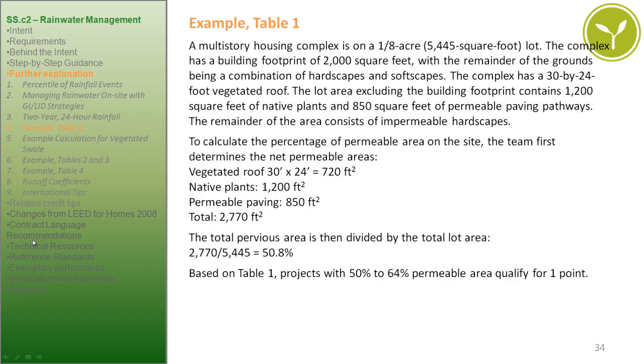Still on the further explanation. Example, Table 1. A multi-story housing complex is on a 1/8 acre, or 5,445 square foot, lot. The complex has a building footprint of 2,000 square feet, with the remainder of the grounds being a combination of hardscapes and softscapes. The complex has a 30 by 24 foot vegetated roof. The lot area, excluding the building footprint, contains 1,200 square feet of native plants and 850 square feet of permeable paving pathways. The remainder of the area consists of impermeable hardscapes.